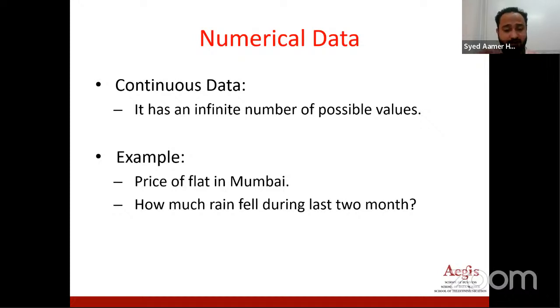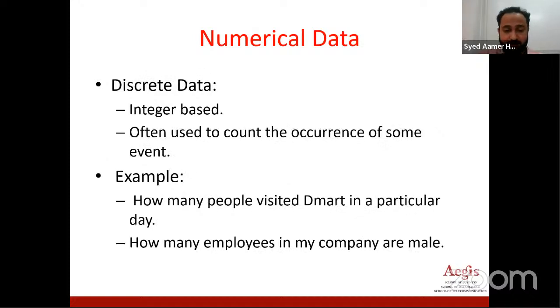At different places in Mumbai, I can have different prices, and I can have values in fractions as well. So we would simply say it is infinite values. Whatever such values you have are called continuous values. One more example is how much rain fell during the last 2 months. That will be in centimeters, right? But that value can be anything. So that's the reason we say it is an infinite value. Your continuous value can take infinite possible values.